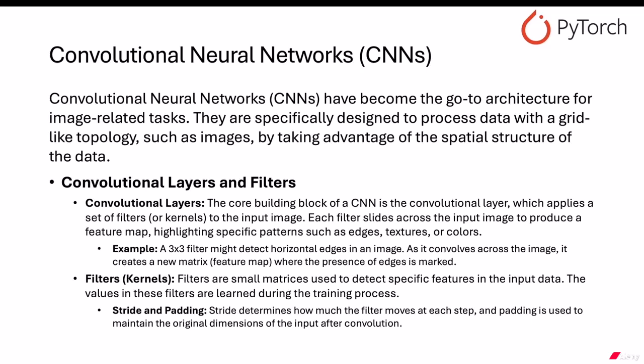Convolutional layers and filters. The convolutional layers, the core building block of CNNs, apply a set of filters or kernels to the input image. Each filter slides across the input image to produce a feature map highlighting specific patterns such as edges, textures, or colors. Example: a 3 by 3 filter might detect horizontal edges in an image. As it convolves across the image, it creates a new matrix, which is the feature map, where the presence of edges is marked.